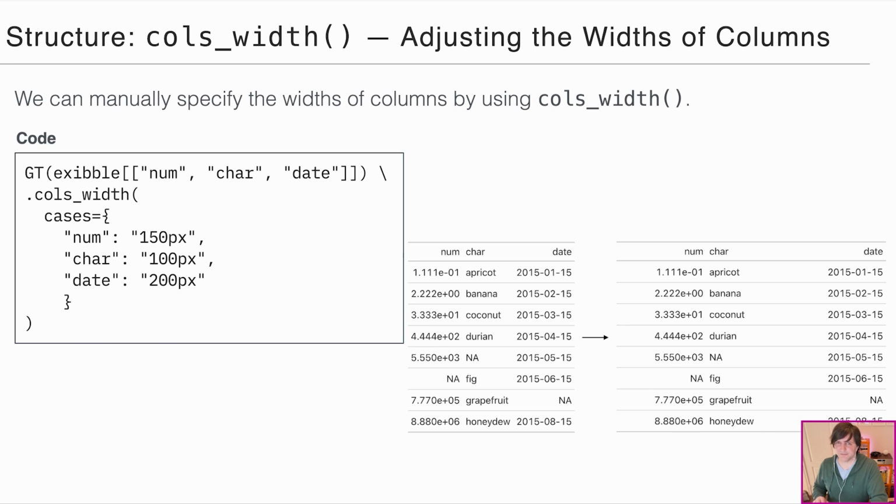And the thing that we can do to change the width of columns, because sometimes you manually want to take control of the column widths, is to use the cols width method. We can do that by providing a set of cases in a dictionary, providing the column name, and then like widths in pixel values. And we can do also other things too. We can also use percentage values, basically anything that HTML tables accepts in terms of CSS length units are accepted here.